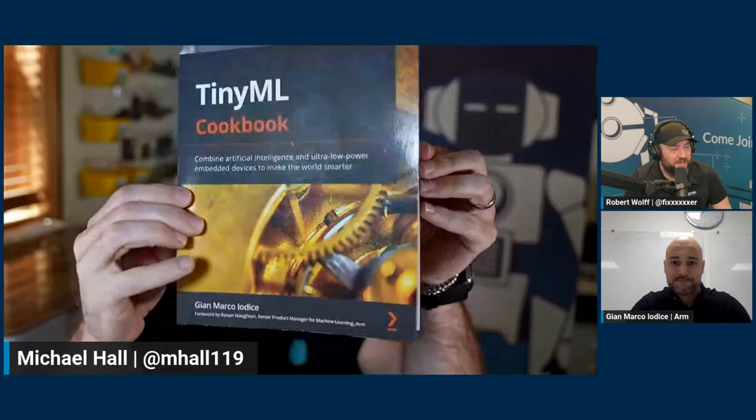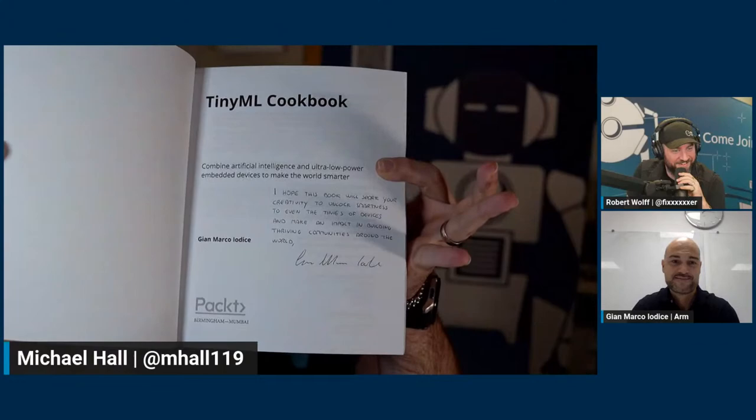So do you have any questions? I've actually got a copy. Yeah, this is my copy of the book right here. Let's see if we can get it without the glare. I'm going to get a little better view here. Oops, did I put up the wrong one? All right, let's see, Mike. There you go. Boom, show us the book. All right, there we go. TinyML Cookbook. Very nice. Yeah, so I've actually got a nice signature and a message here from Gianmarco himself, which was really nice to have.